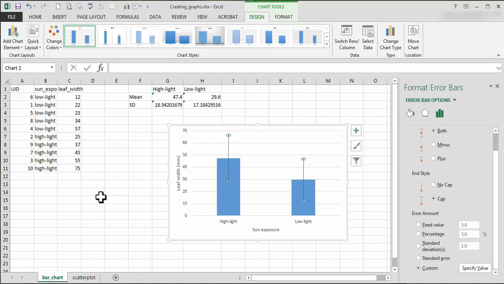If your error bars look offset, or they look weird in some way, there was probably an error during this custom error bar option. I encourage you to repeat the instructions very slowly and ensure that you're clicking on the correct cells when referring to your standard deviations.